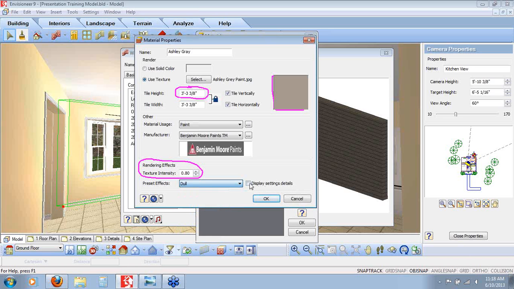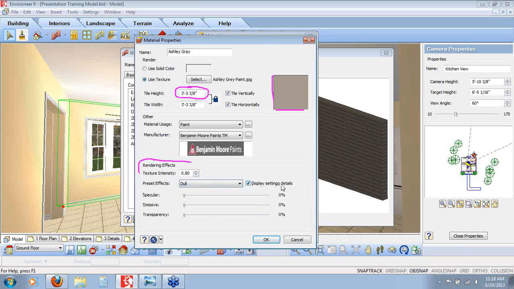You can also click right here and say you want to display the setting details. And when you do that, it gives you the opportunity to come down and play with them yourself. So let's discuss the difference between specular, emissive, and transparency on a particular material. So when I'm looking at this Ashley Gray paint, if I move up the specular value here, that means I'm going to make it, in effect, glossy, give it a glossy finish. The highest you want to make a glossy finish is about 15%.